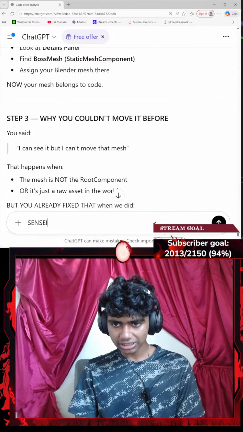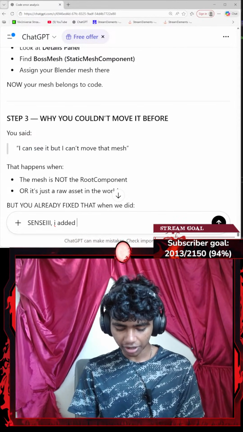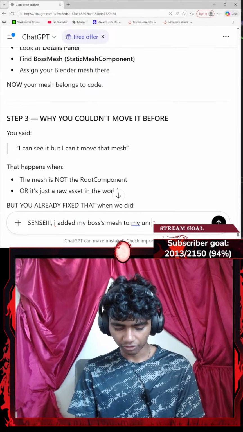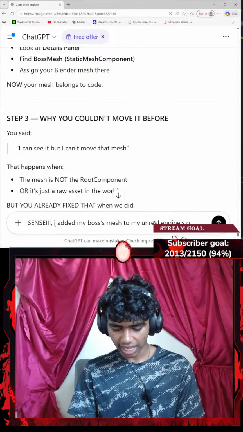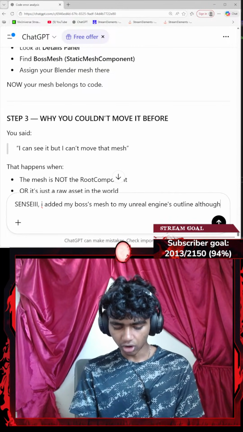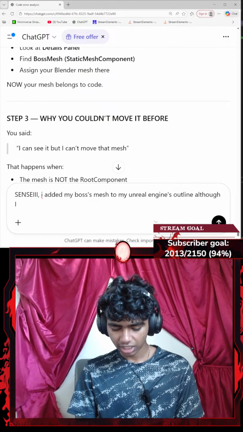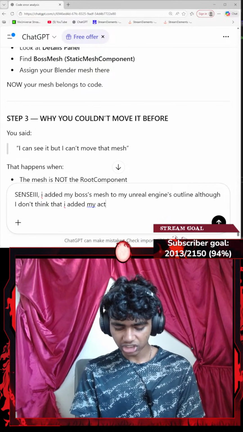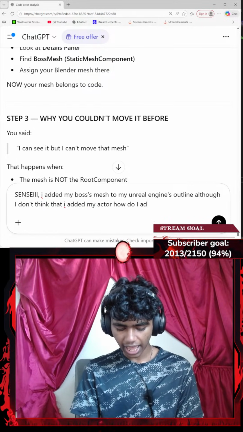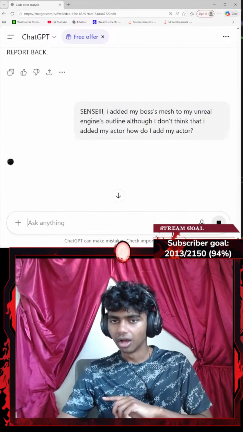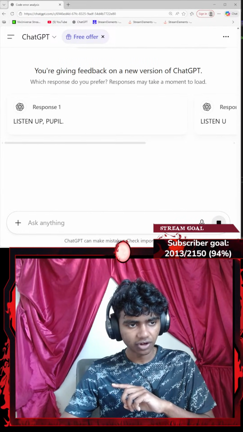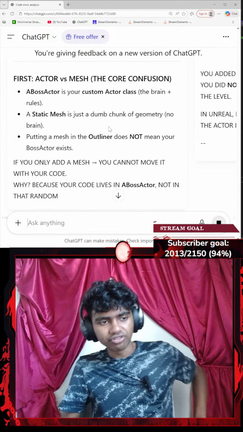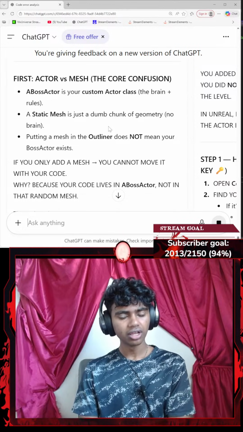Let me say something like, let's say I added my boss's mesh to my Unreal Engine's outliner, although I don't think that I added my actor. How do I add my actor? Okay, let's see. You need to add the actor from the content browser. Wait, from the content browser, I think I added my mesh. Drag and drop that.